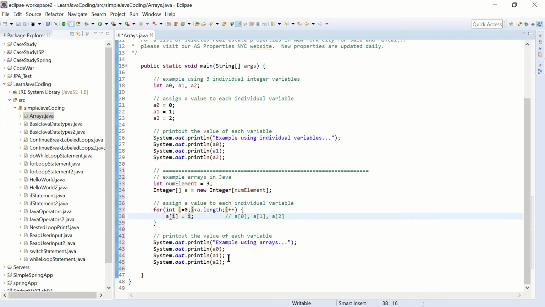So to print them out, I can do it this way. I can do print A0. Let's do it this way first, see how it looks like. A1, A2. So this array has 3 elements.